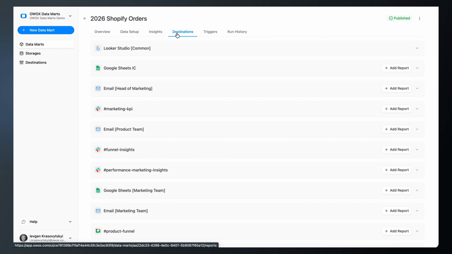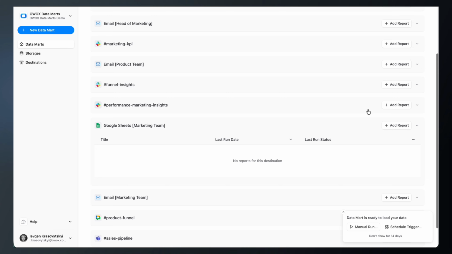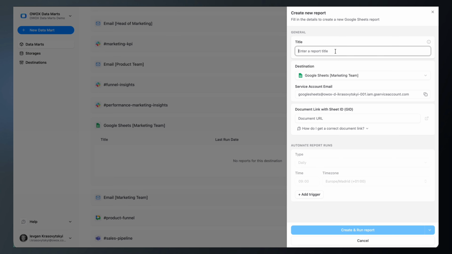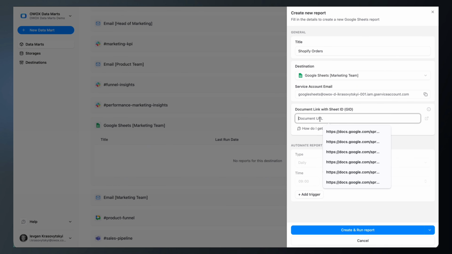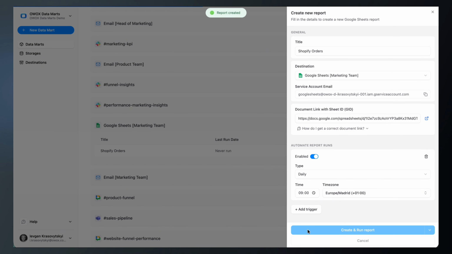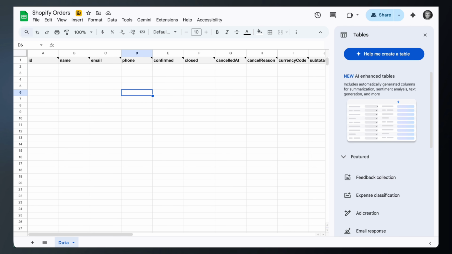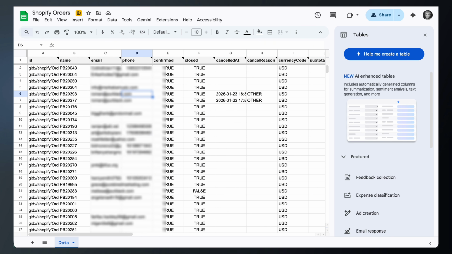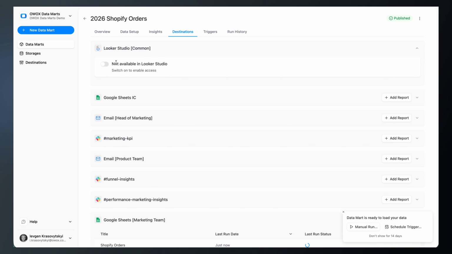Here, I'm connecting Google Sheets as a destination to this Data Mart and building a report in Google Sheets. Same connector, same Data Mart. Just create a new document, share it, paste the link, run, schedule. I can also connect it to Looker Studio.